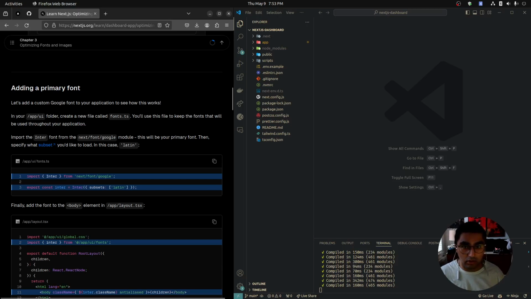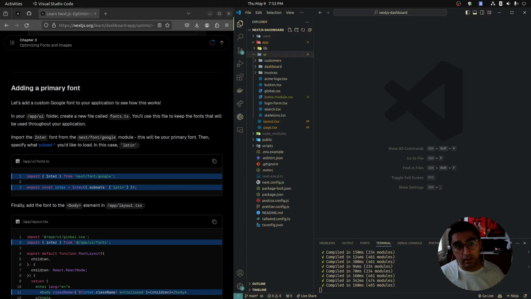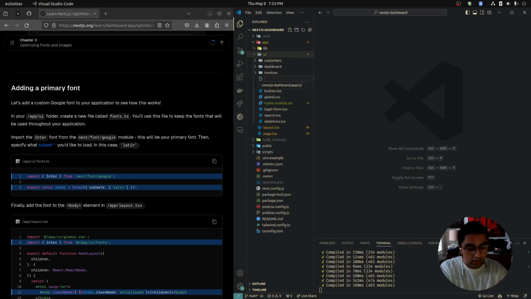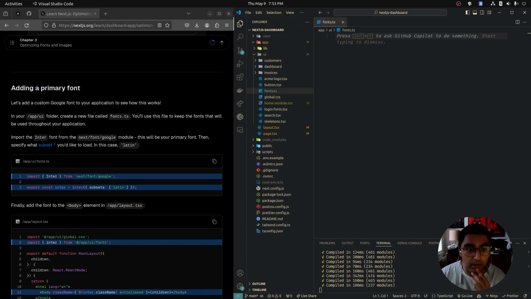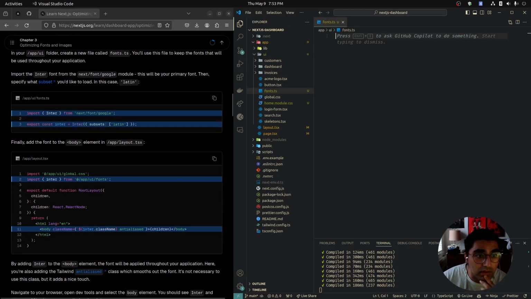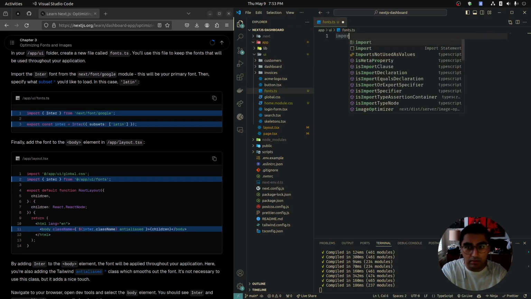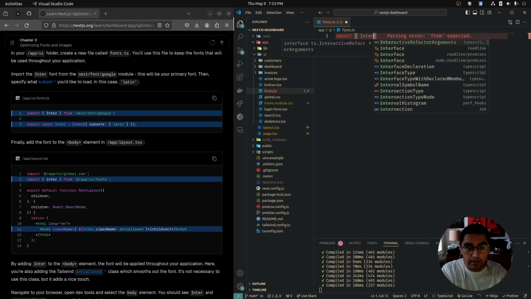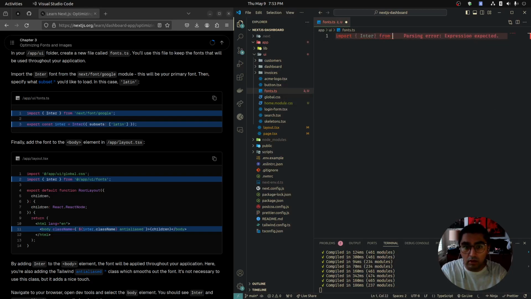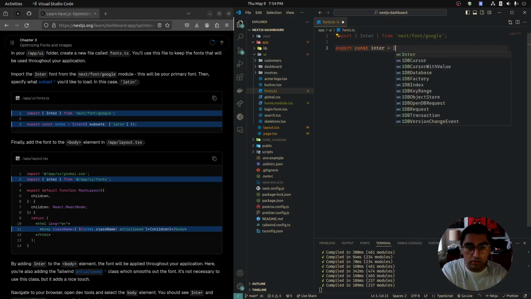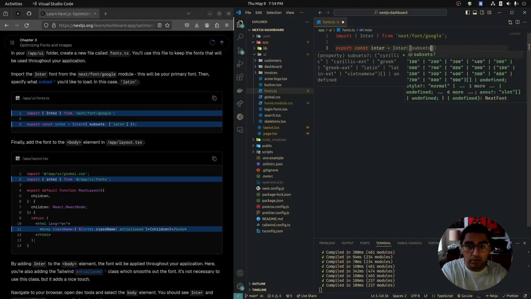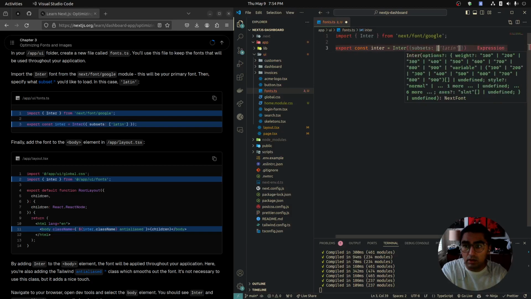So in your app/ui folder, let's create a new file called fonts.ts. Okay, and we will import the Inter font. Import Inter from next/font/google. And then we'll export const inter is equal to Inter, subsets Latin.